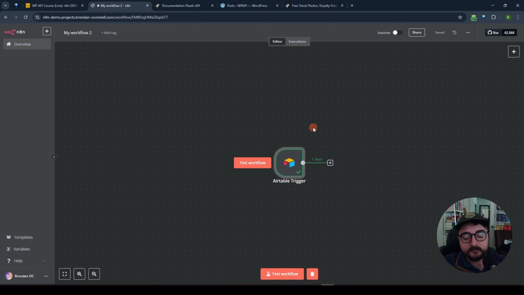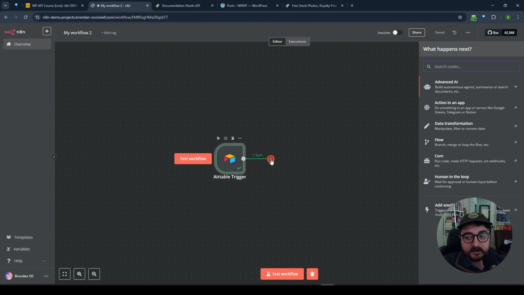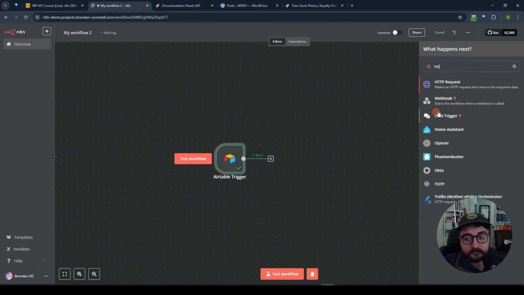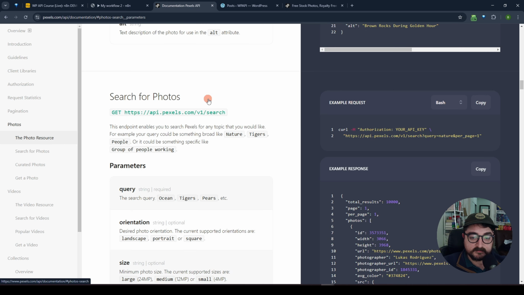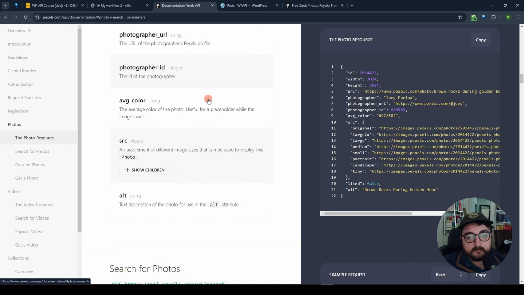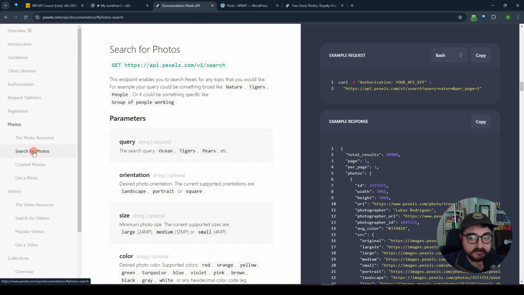So what do we want to do? Well, I'd like to fetch an image dynamically from Pexels. So let's just do that. What we're going to do is add an HTTP node. And if I come to the Pexels documentation, we can see there's a bunch of resources in here. I'm just down on the photo resources. And I just want to be able to search for photos dynamically.